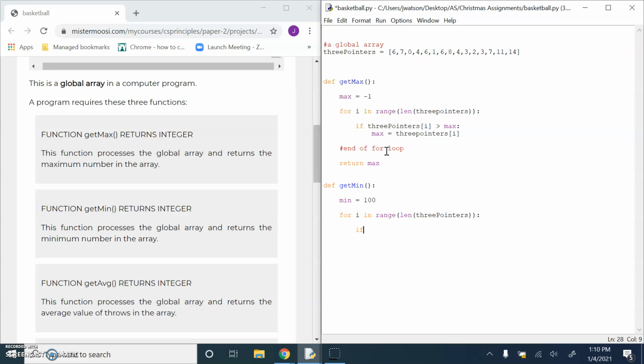And I'm going to say if the value that we're currently looking at in the array is less than whatever min is at the moment, then the new value of min will be equal to 3-pointers i. Okay, so similar logic to finding the max, just a little bit different. So make sure you understand that algorithm. If you don't understand it, make sure you find out what is going on.